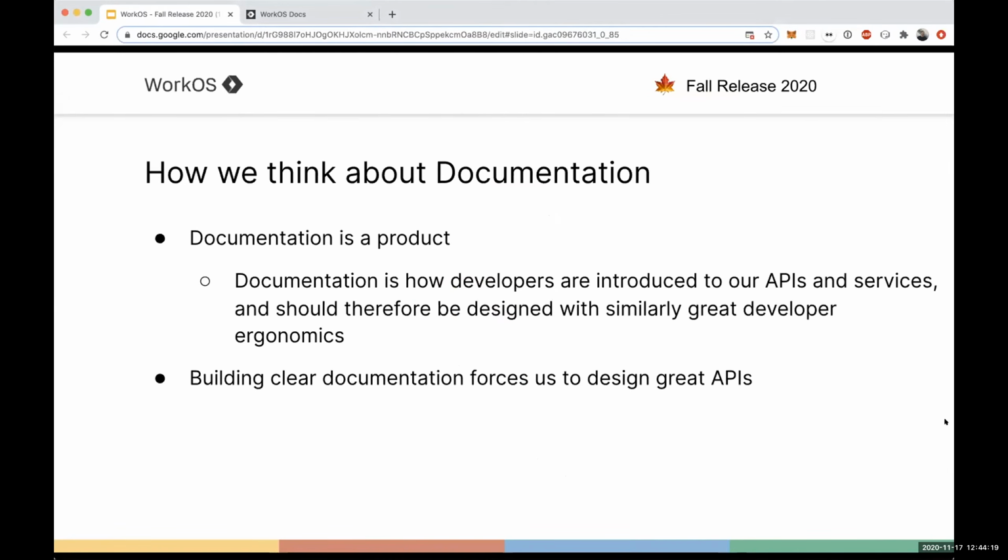Okay, so let's start by talking about how we think about documentation. We are a seriously developer-focused company. And so for us, documentation is a core product. Documentation is really the first place that developers come to integrate with any of our APIs and services. So therefore, it should be designed with similarly great developer ergonomics. Documentation also helps us internally. The process of writing documentation for an external audience helps us make sure we're making good design decisions at every step of our process.